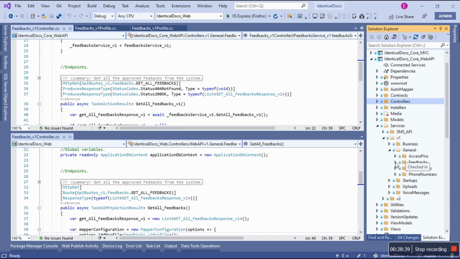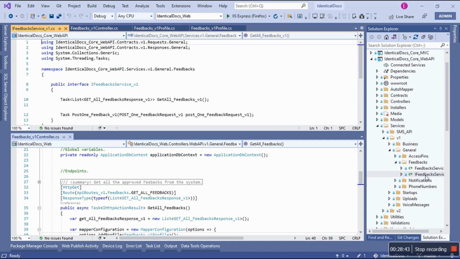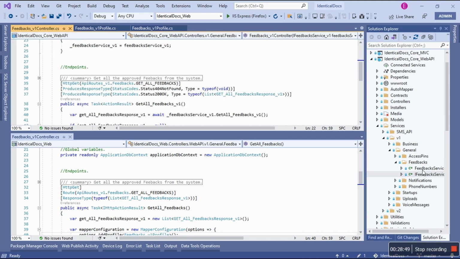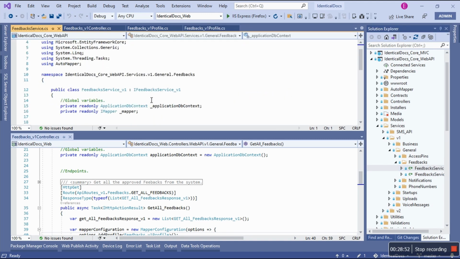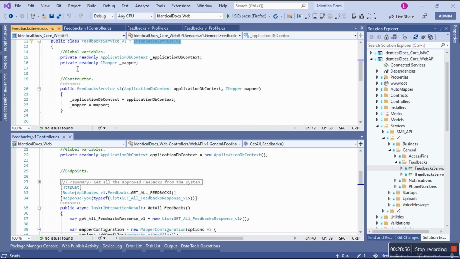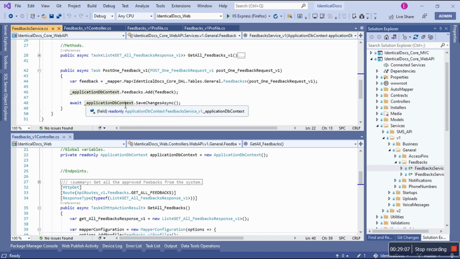V1 general feedbacks. Do you see this feedback service where we are just getting all the feedbacks? I don't care about it. I want the implementation of that, which is on this class. You see, we are inheriting from this guy. Now this is where AutoMapper comes in. This is .NET Core. Private readonly IMapper, this is mapper, and then we're using dependency injection again to map that.